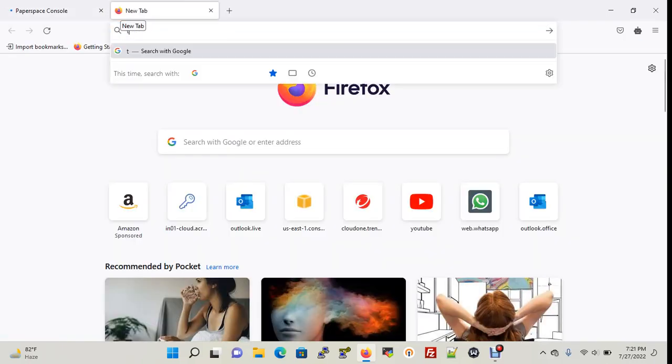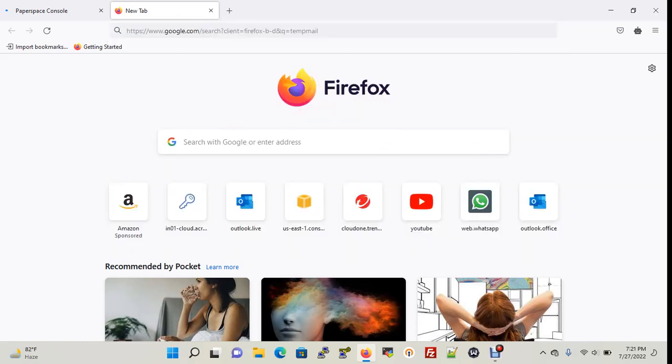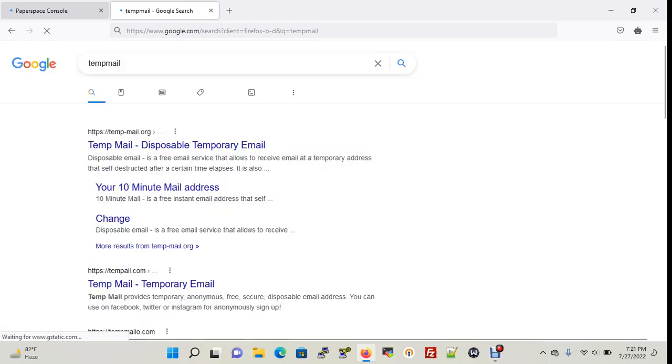So go, and this is the temp mail, a free website. You can go there and check out a new mail every time. Then we have to go to our console, Paperspace. Yeah, this is our console.